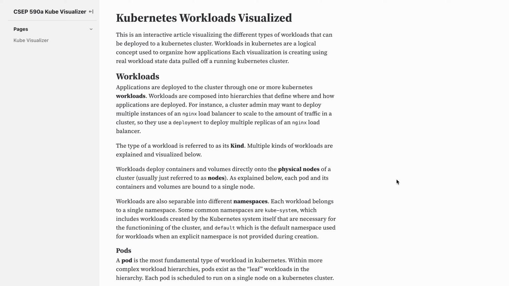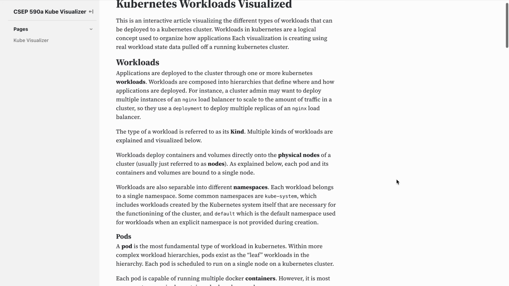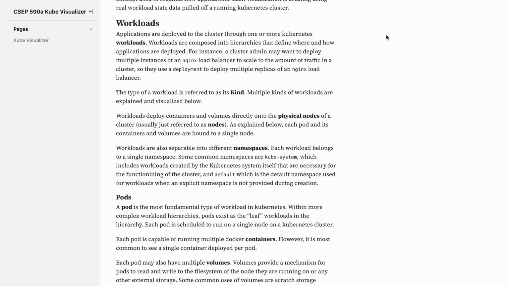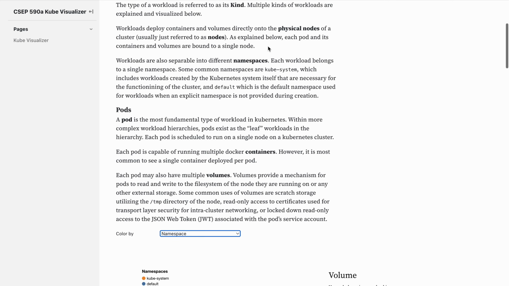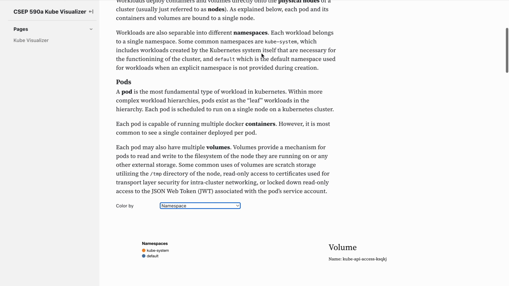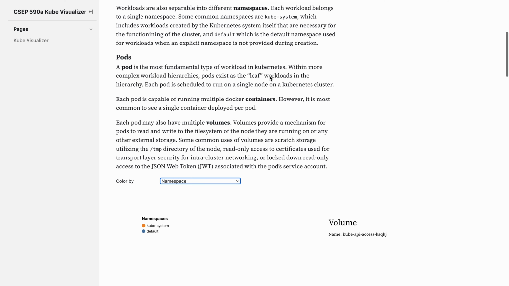For my final project, I decided to write an interactive article that visualizes how workloads in Kubernetes form a hierarchy and allow you to organize the applications that you deploy to your cluster. To briefly summarize, workloads are a logical concept in Kubernetes that lets you define how you want to deploy your actual applications. The type is referred to as its kind. The actual applications get deployed onto physical nodes of the cluster, and they're also separable into various namespaces.